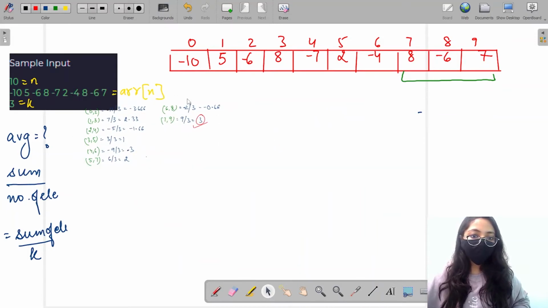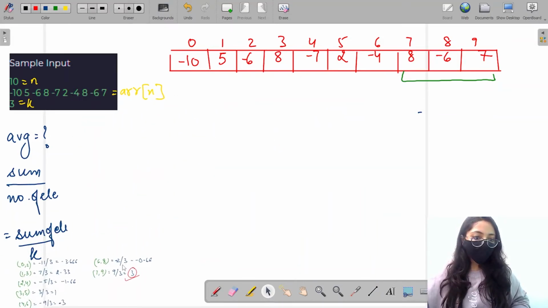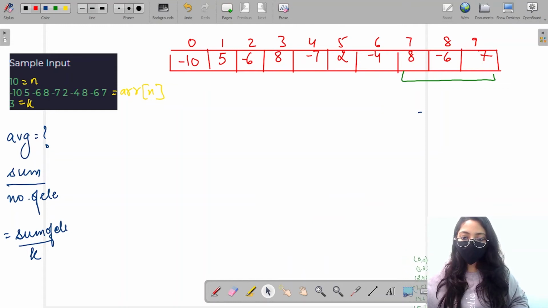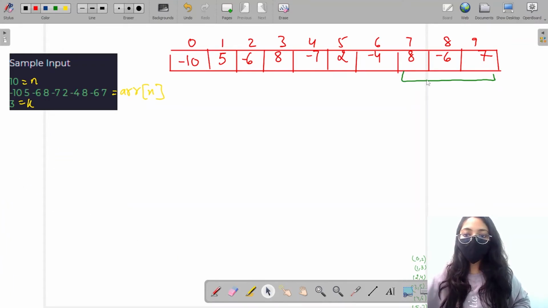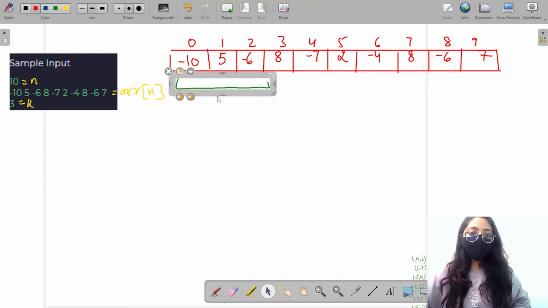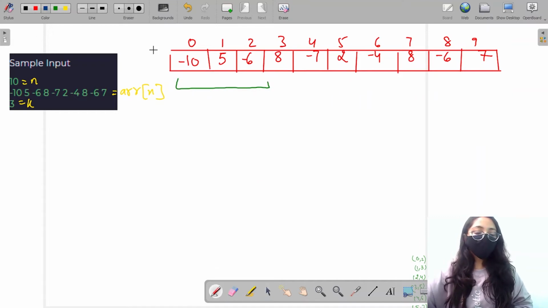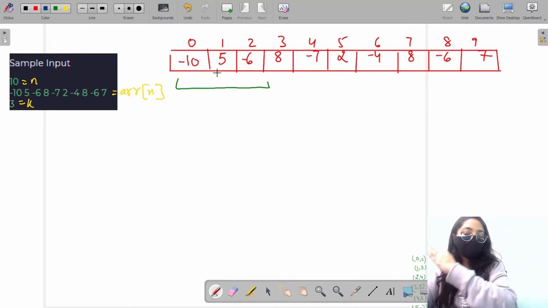Okay, so we have something like this over here. Now what we have to do is figure out a way to approach this question, right? So what if I do something like this? I'll calculate the sum for the first k elements.